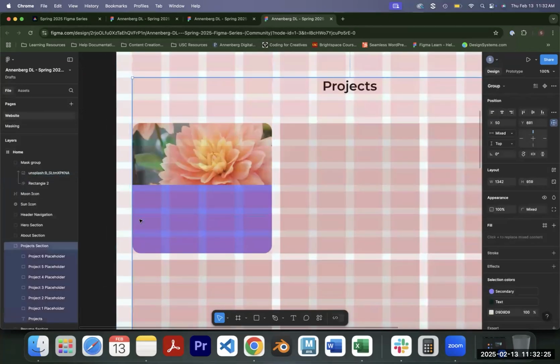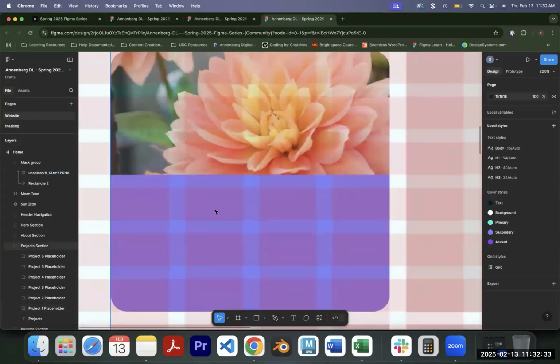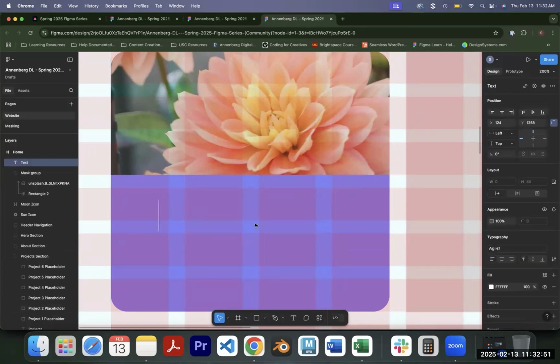All right, going back to our main project file. So I am going to add some text here that says like project one name. We're going to add some placeholder text for description, and we're going to create our button. So use the T on your keyboard or click this T icon, click anywhere and just type like project one name or whatever you want to fill it with.